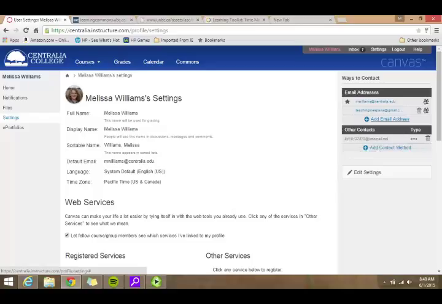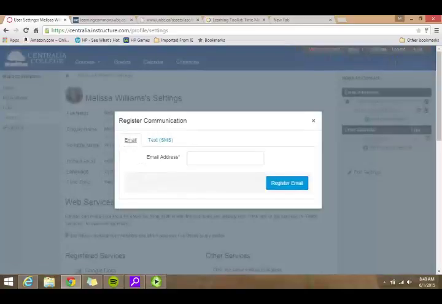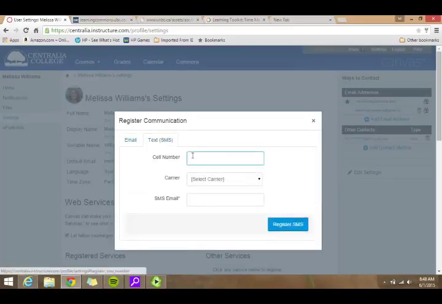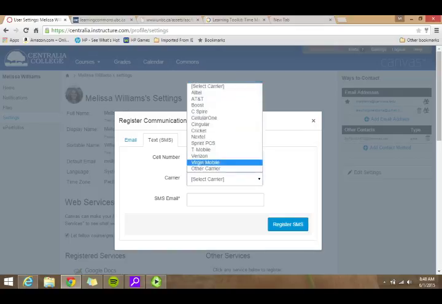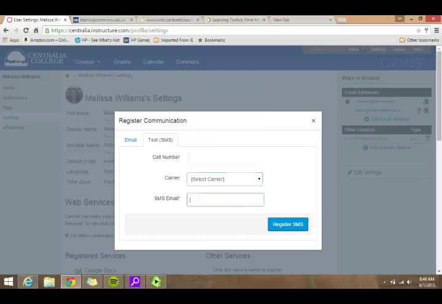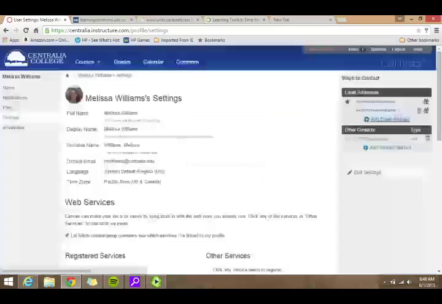So you can add those things. Just add email address. You can click on that, and you can add the email address there and register your email. And you can also have your text message cell number there. So you can add all that and then pick out your carrier, and I wouldn't worry about that right there. So you can have several different ways of being contacted. Then go over here to the left-hand side and click on notifications.